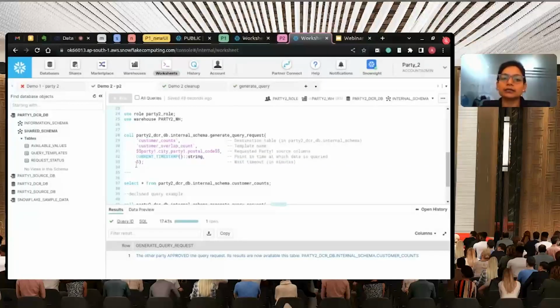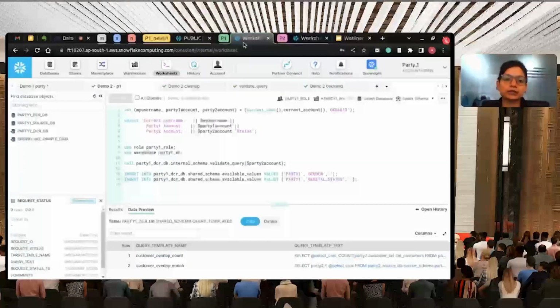So this wait timeout period is used because this stored procedure goes into a wait loop until it gets an acknowledgement record from party 1. So after 5 minutes it will time out. Let us call this stored procedure and go to party 1 and call another stored procedure, validate query.